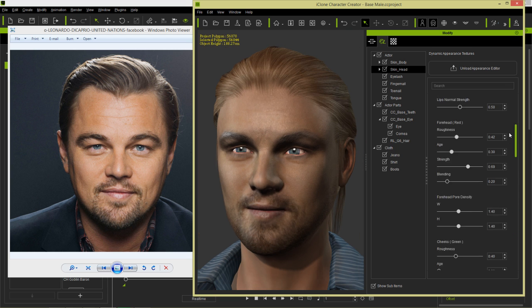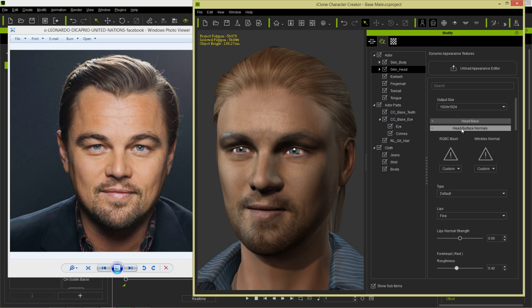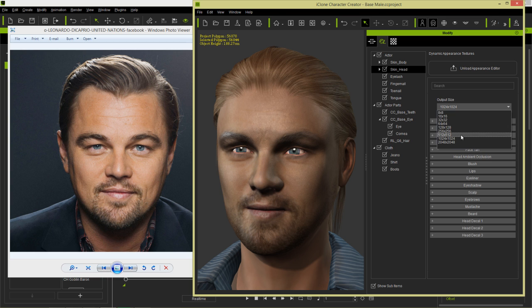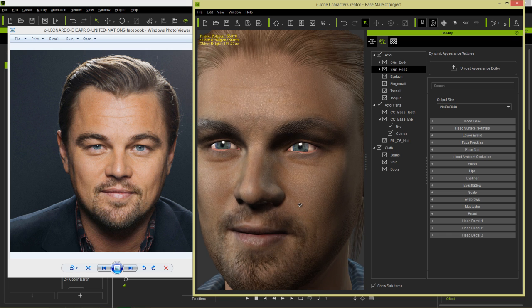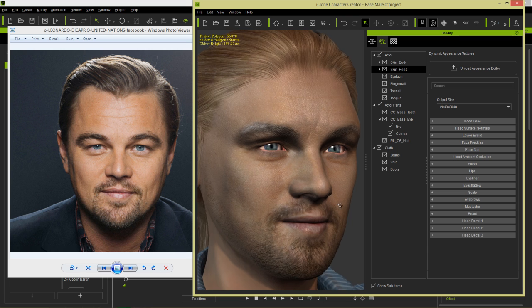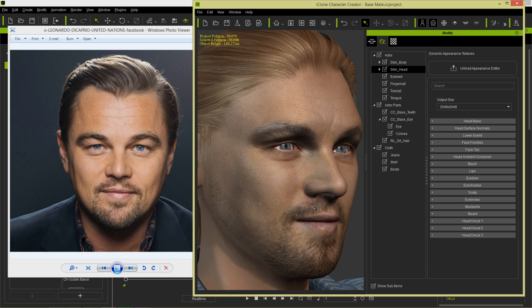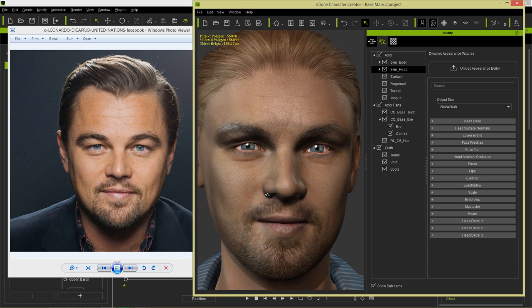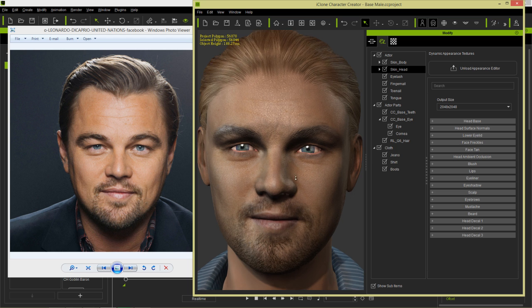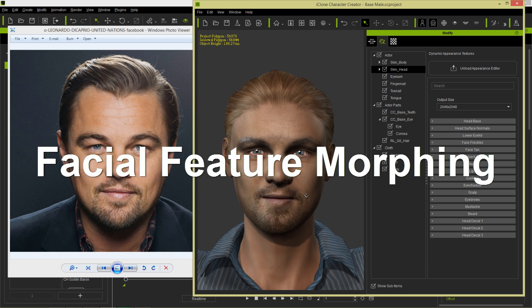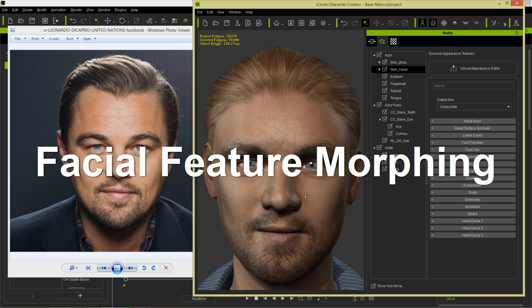And then let's change our texture resolution by going up to the top here. And let's change the output size from 1024 to 2048. And you can see there we get much more detailed skin texture, and it's looking a lot better, especially with these small pores and everything like that. All right, so we're done with the skin and the facial hair and all the hair and everything. Let's take a look at what we can do for the head morphs as well.